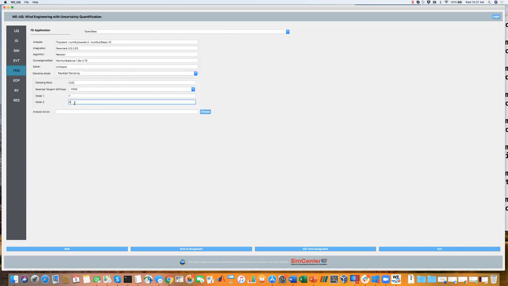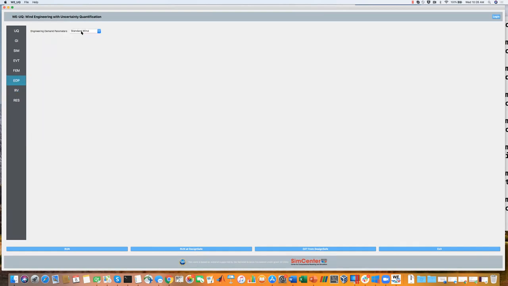Here, an important thing I want to make sure of: by default, it does mass proportional damping. I want to make sure I'm using Rayleigh damping, and I want to use the first 6 modes. So this will give me Rayleigh damping. For my EDPs, I'm just going to pick the default random variables. Now here I have to specify values for these variables.